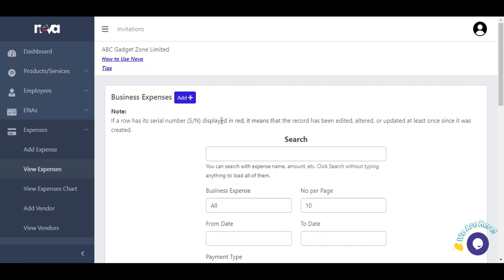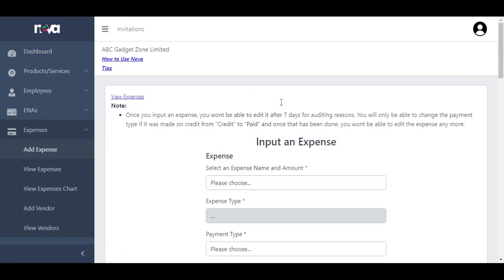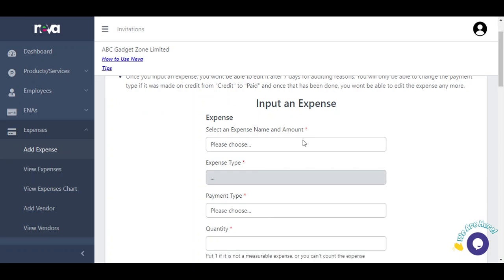So what do I mean? Let's get into practical, shall we? We click on add expense. So you can see, it shows what was explained. You select the expense name and amount, the ENA. We talked about ENAs in the video for ENAs. This is where they are. You can watch the video on ENAs to understand more, but basically, we select the ENA. In this case, we already have some ENAs that are there.